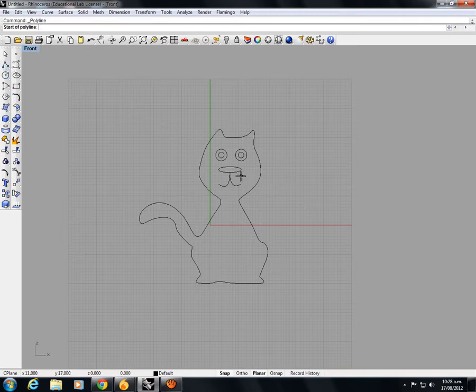The whiskers can be done using polylines. So it's very simple when you want to create them using curves. Okay, so you can use the kitten.